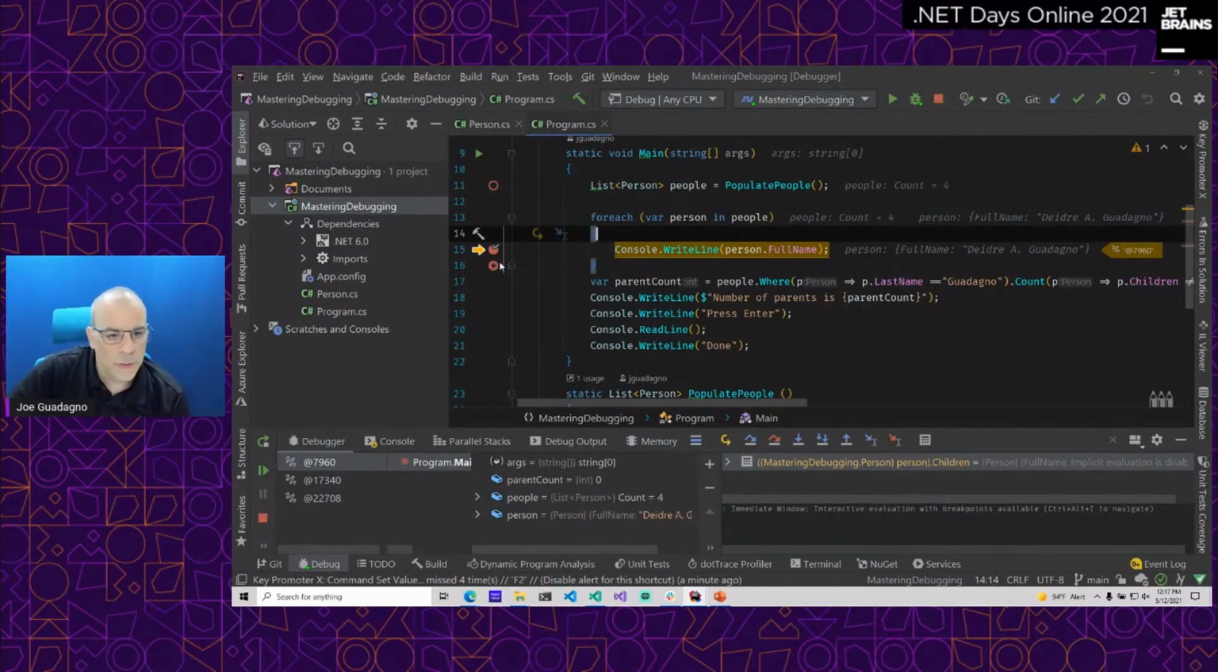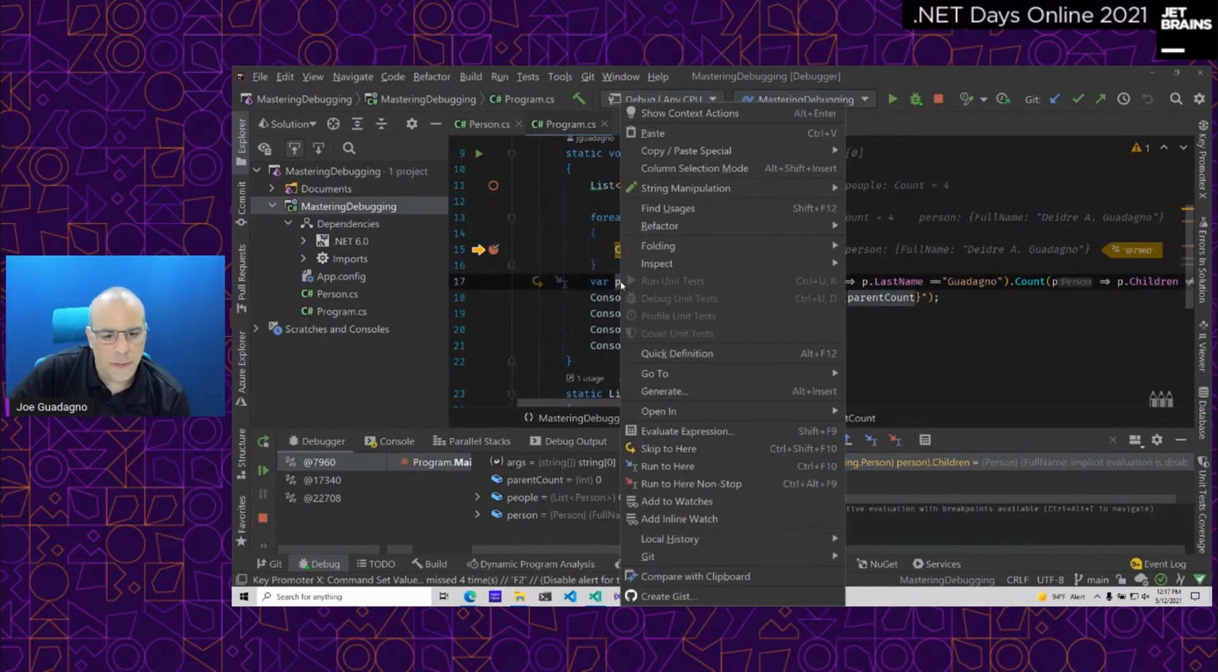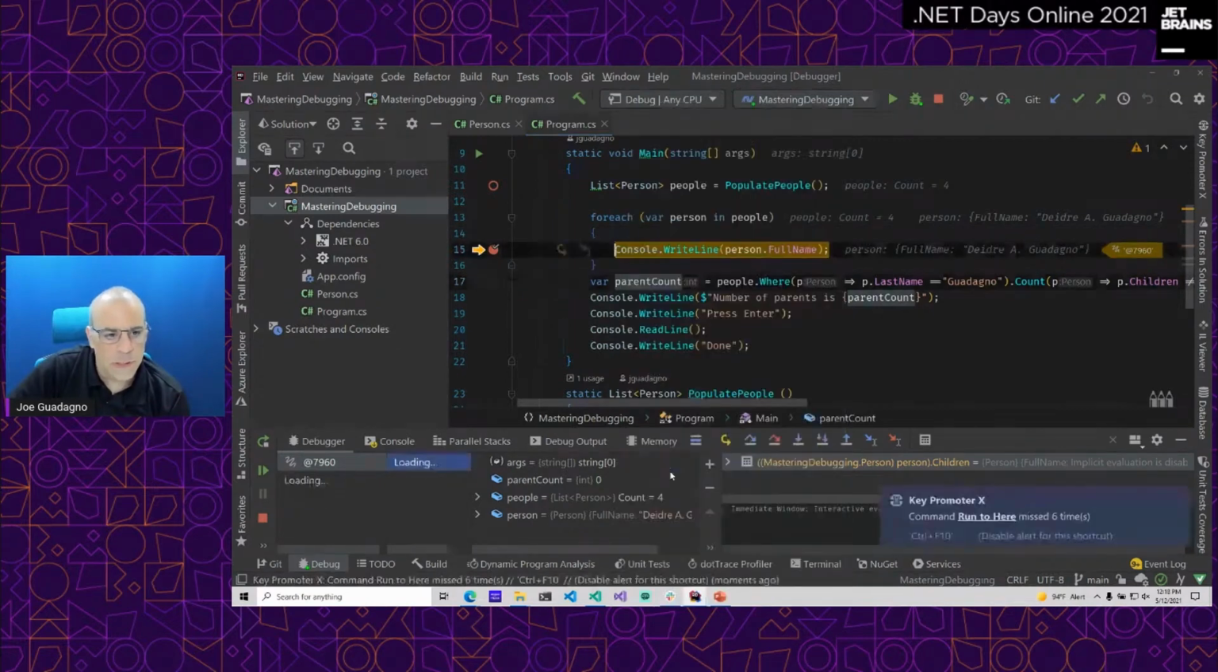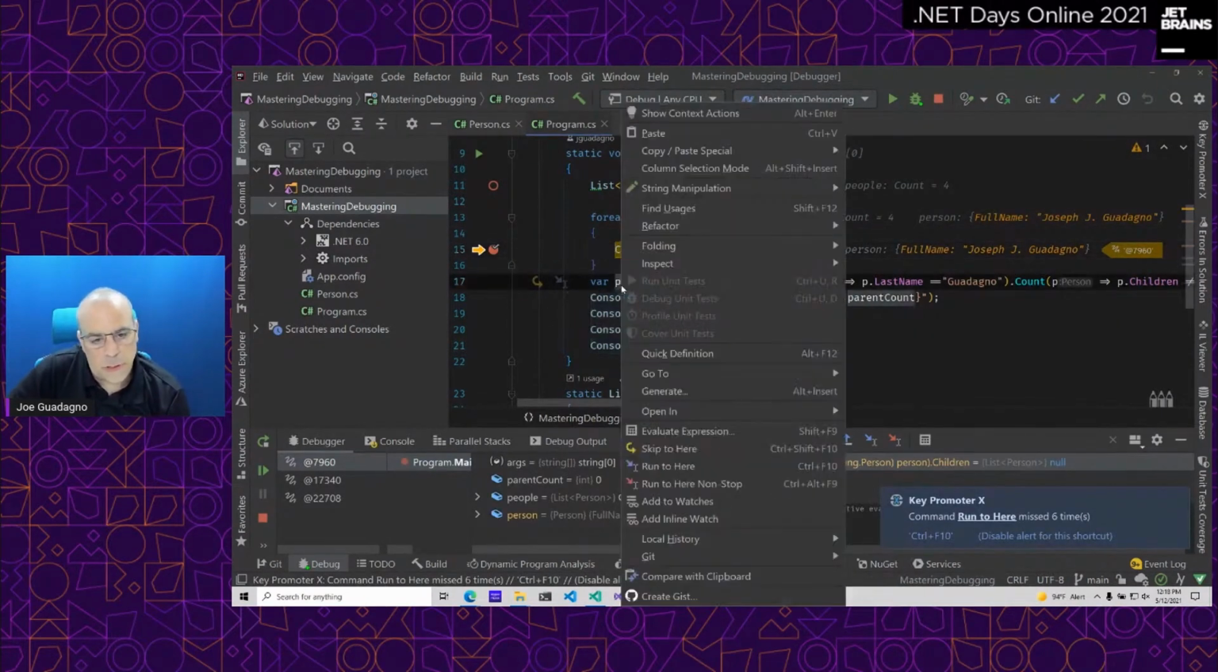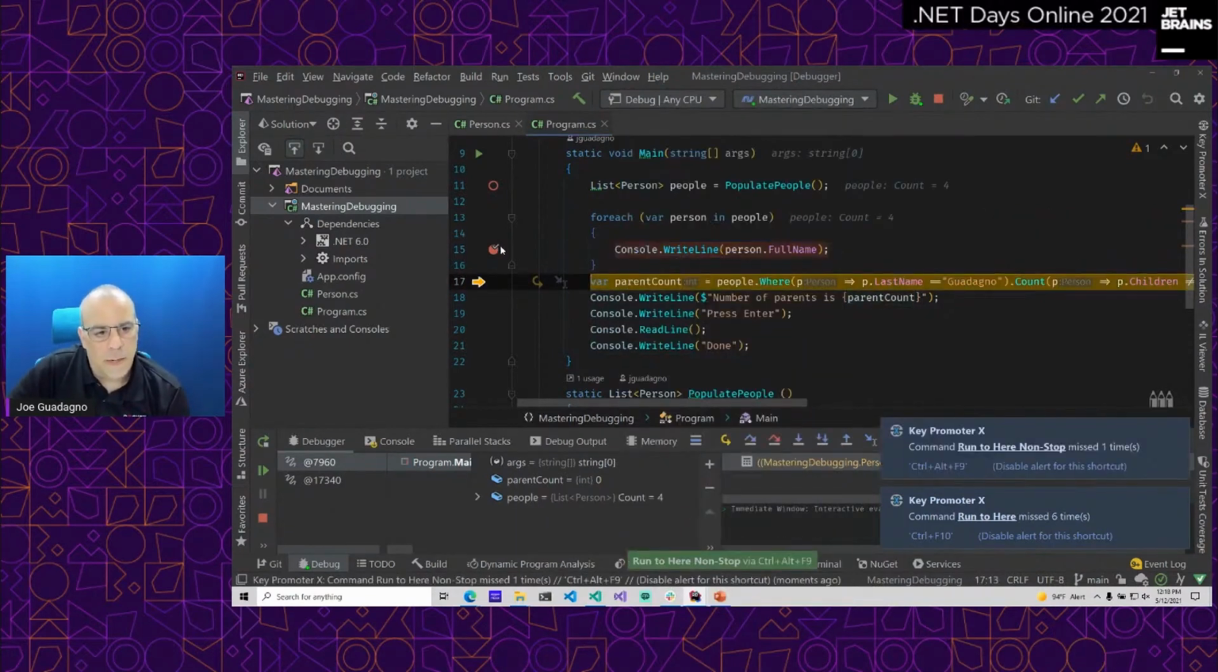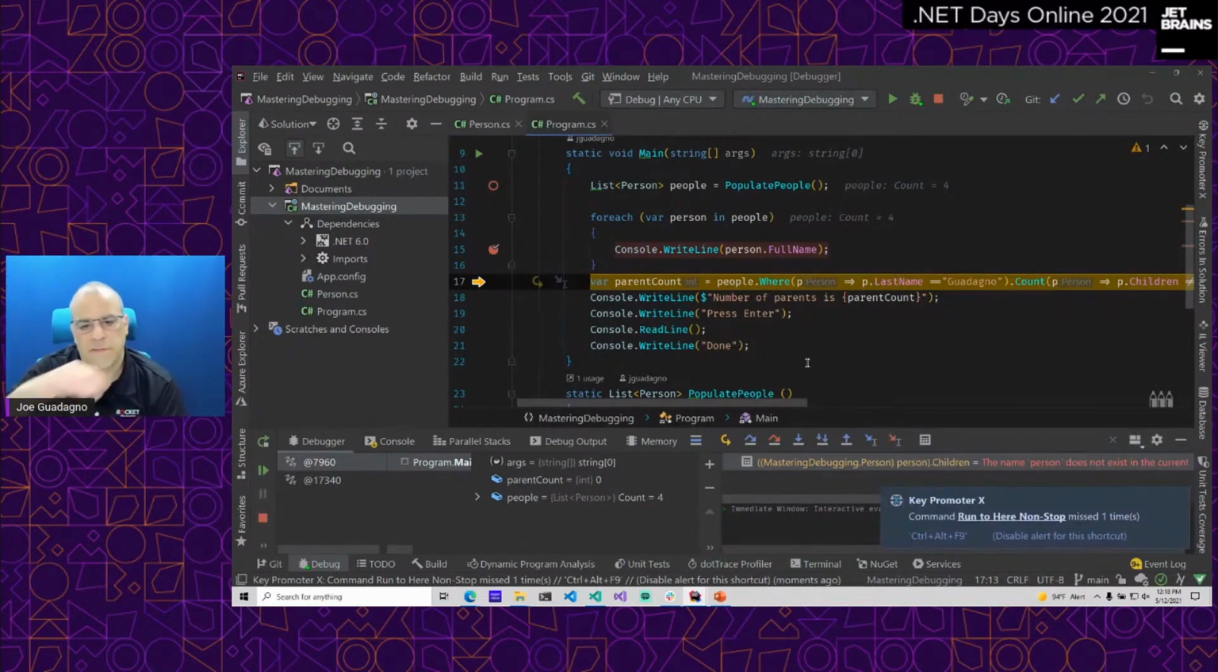So we are going to run to here because I don't want to skip anymore. So let's run to here. I should do run to here nonstop. What that did was skip all the other breakpoints and had us run to this point. So I could do Control F9.